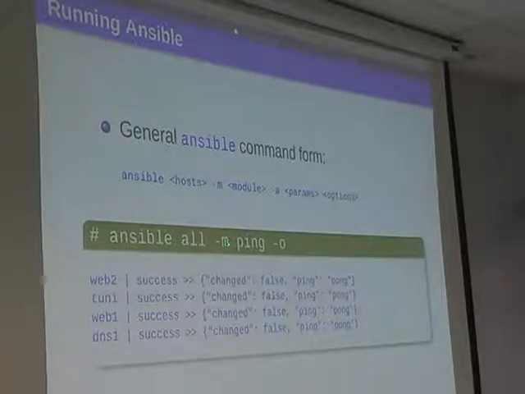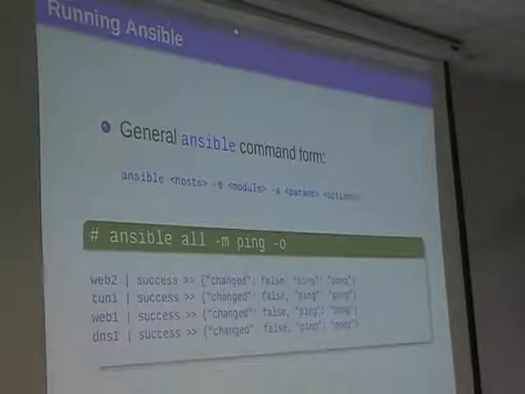Ansible all -m ping. Ansible to all hosts. So all hosts, all four hosts that are defined in the host file. -m, the module is ping, and the -o means this option gives me the result on a single line. Otherwise you get JSON output, and this is parsed JSON output all put together on one line. So otherwise it wouldn't fit on a sheet.